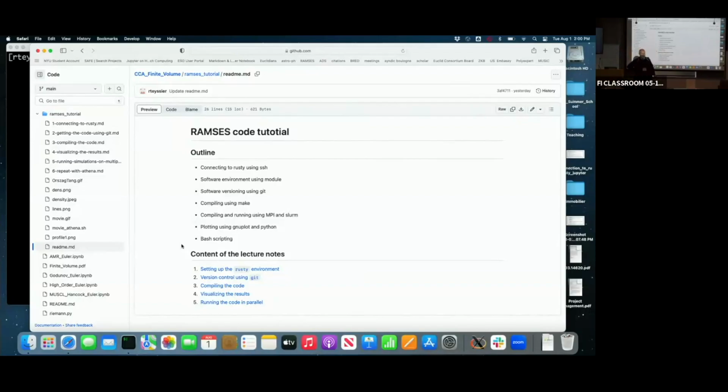So you know me, I was teaching yesterday. My name is Roman, and I'm the main author of this code, Ramses. And Ramses is an acronym. It means adaptive mesh refinement without too much effort, but in French. So it's a French acronym, nothing to do with the Egyptian king.